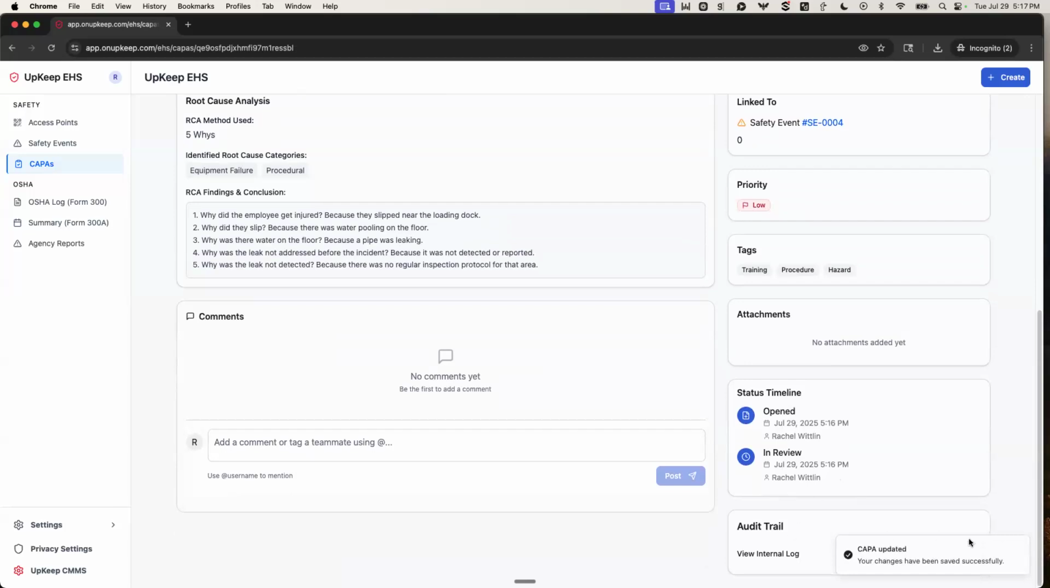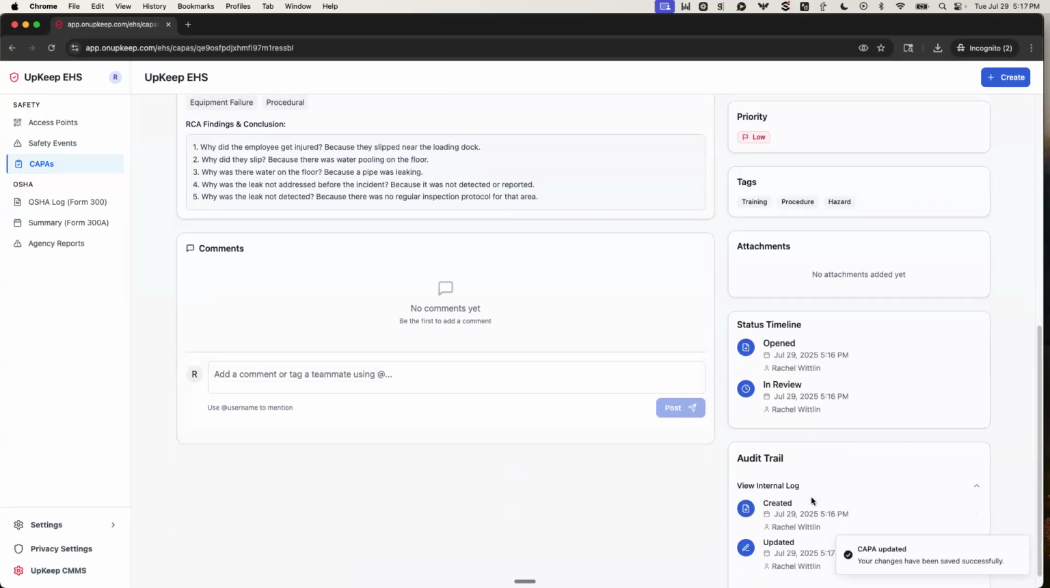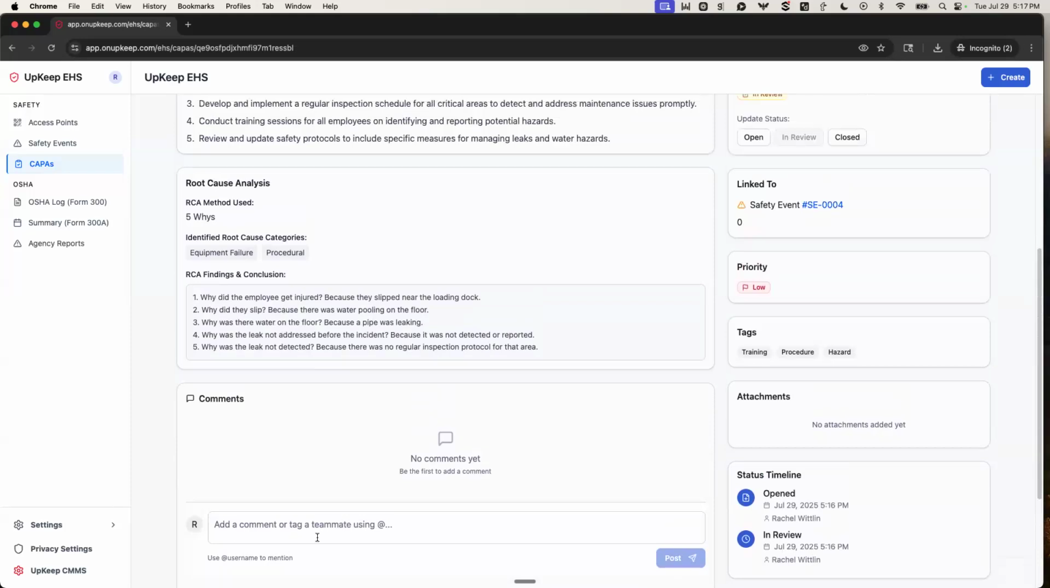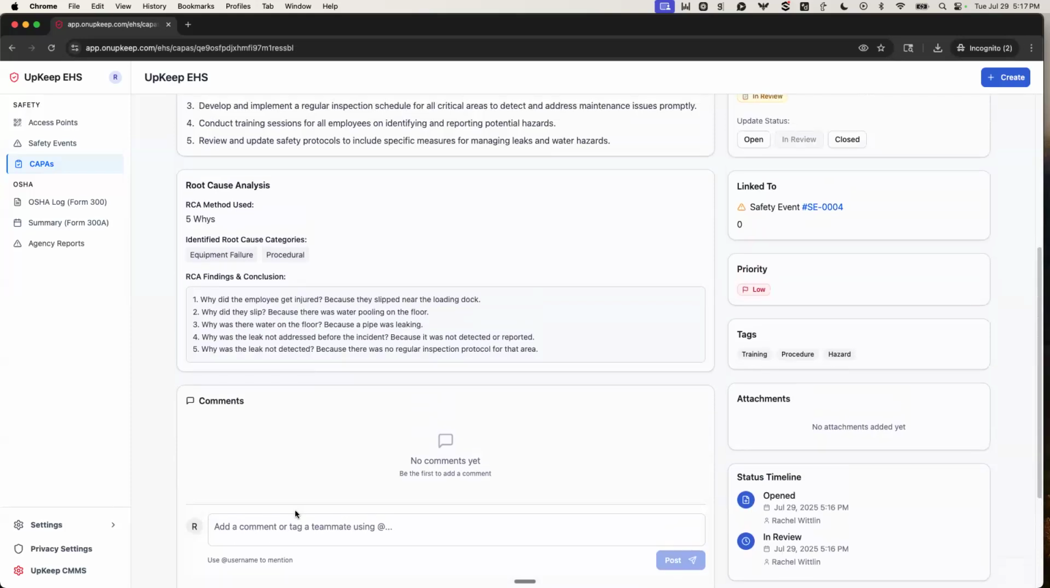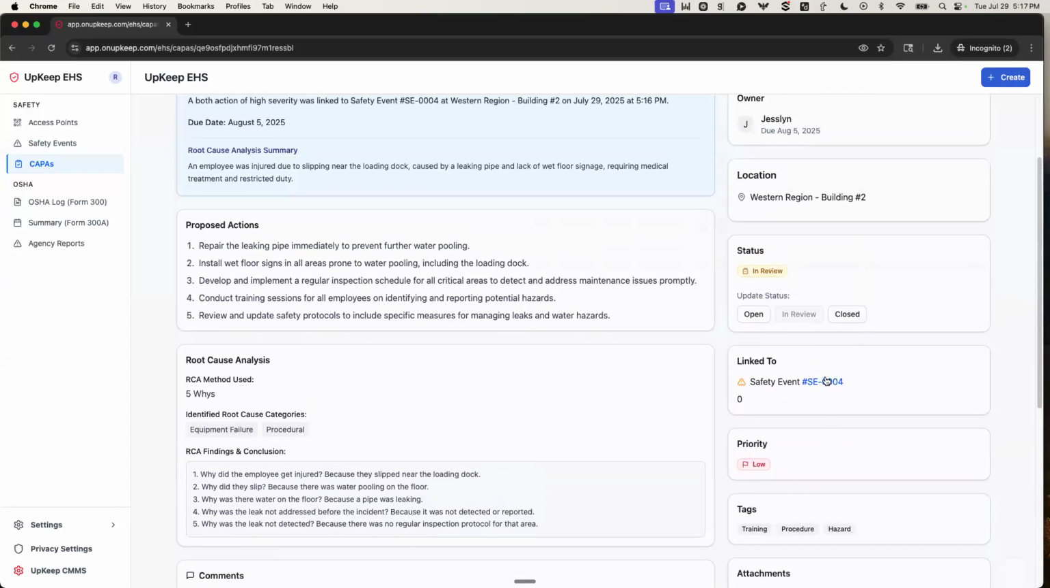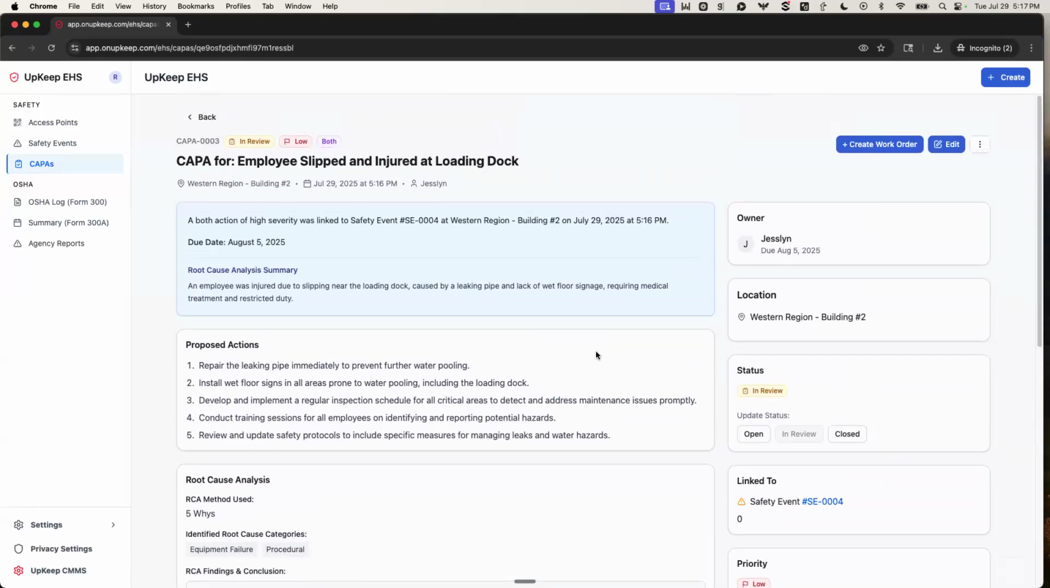We can see that audit trail as well for our CAPA. So all of the changes or any changes that have been made. You also have the ability to tag or comment your teammates as well. So you'll see on the CAPA, it does link directly to the safety event. And the big thing here to help bridge that gap between your safety team and your maintenance team is you can create a work order directly into your UpKeep CMMS.